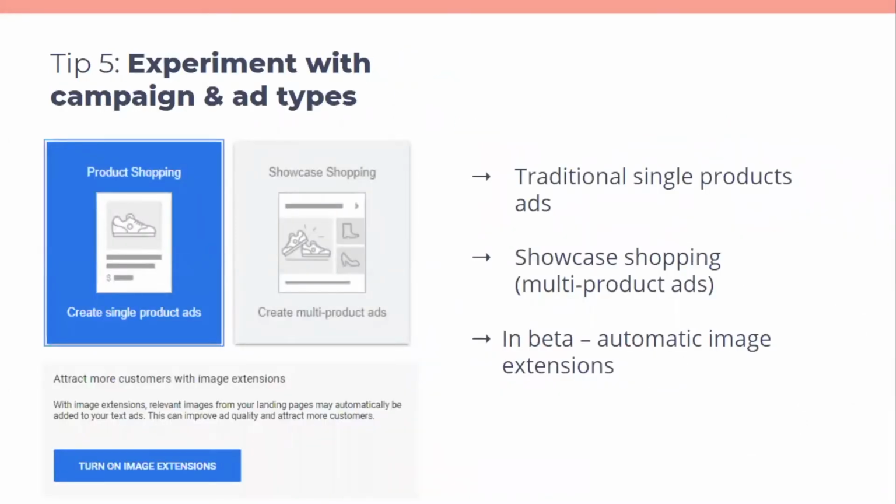Another great thing to do within your shopping campaigns once you've started is try to experiment with different campaign and ad types. So traditionally, everything showed a single product ad. So that's what's highlighted here in this screenshot. It will show just one product and all of the details there. I suggest also experimenting with showcase shopping ads that would show a multi-product ad.